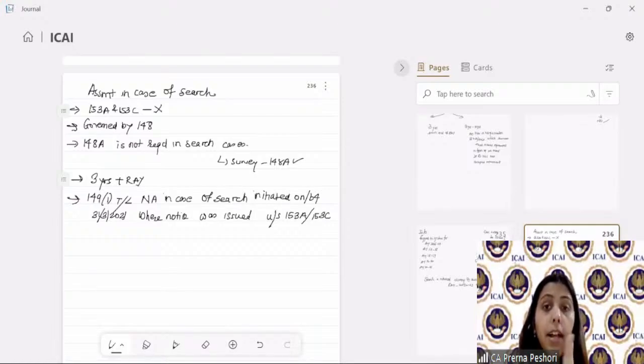So what does it mean? It means that if it is not time barred as of today, then to give effect to the order, we will not apply the time limit of 149 to issue the notice. But if it has already become time barred, then we cannot use 150 subsection 1. So that is what 150 subsection 1 and 150 subsection 2 basically are. Is that clear? Any doubt?